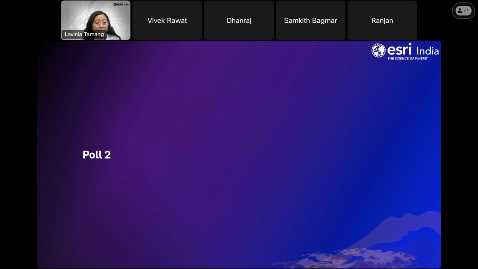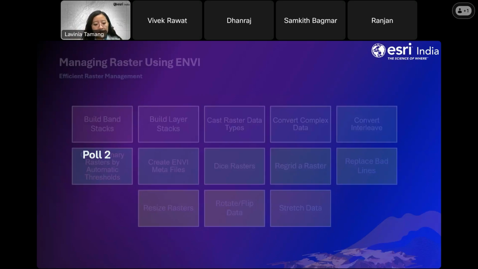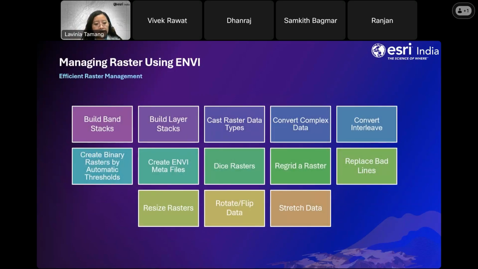So it's great that today we have a webinar about hyperspectral too, and also some panchromatic bands related demos too. Okay, so moving ahead. Our next topic is managing raster using ENVI, right?